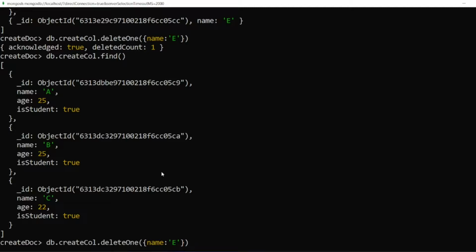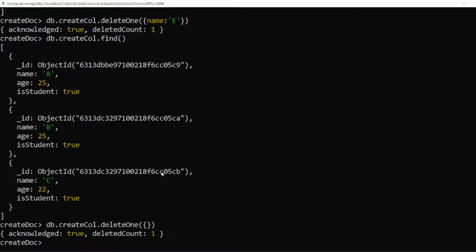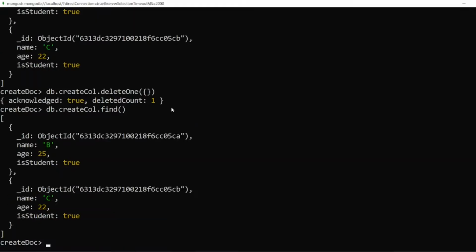What if I do deleteOne and give nothing? Will it delete anything? Let's see. It deleted one count. Ideally it should delete the first value if we don't specify anything. So let us see. See, the first value has now been deleted, right?